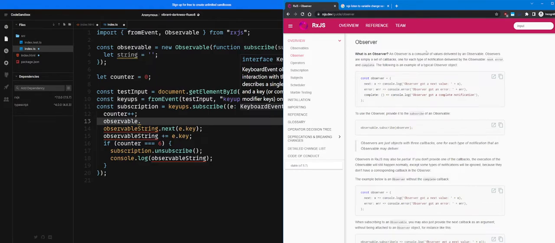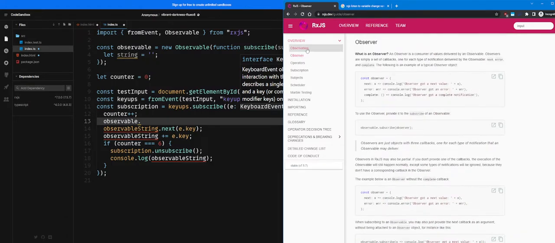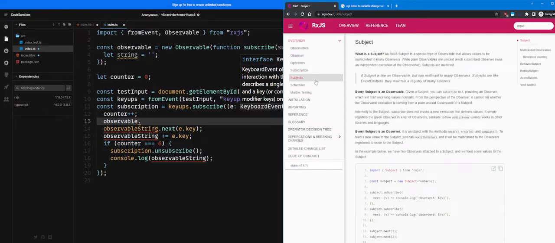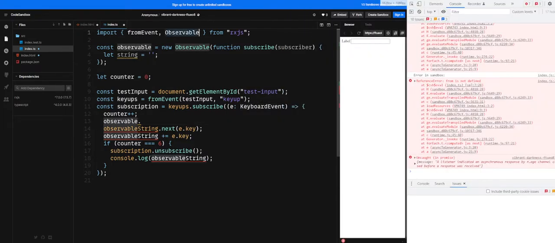Observer. Consumer of values delivered by an observable. That's not really interesting. I mean, this delivers messages, this listens to messages. That's fine. What else do we have? Subject. Subject subscribes. Oh, okay. Maybe this is it.